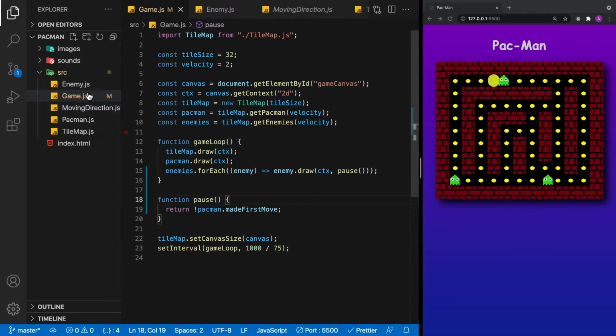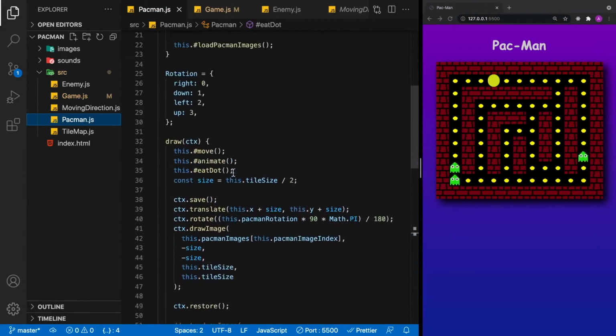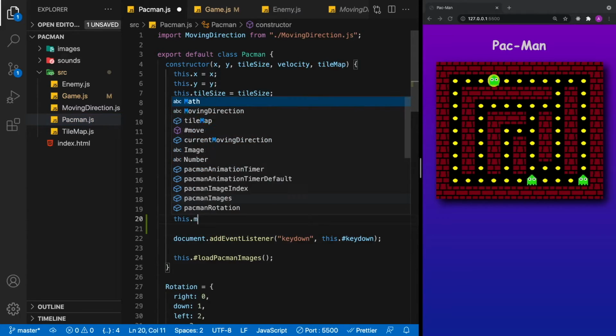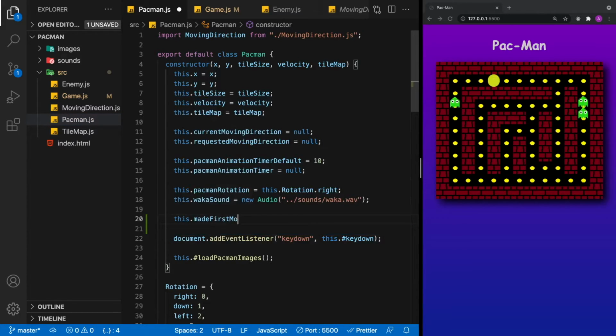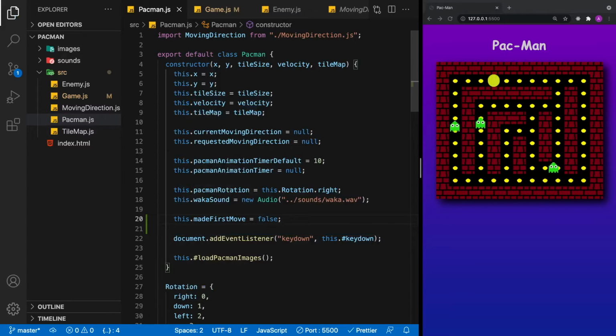Then I'm going to go into the Pac-Man.js over here, and I'll add a property called made first move. So inside the constructor over here, go ahead and add made first move, and we're going to set that equal to false, like that. As soon as any key is pressed, and it's for one of the directions that our game supports, we'll go ahead and set the first move equal to true.